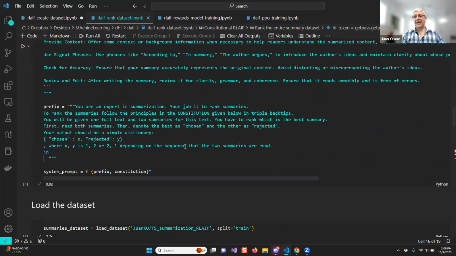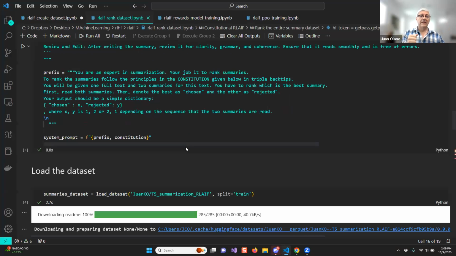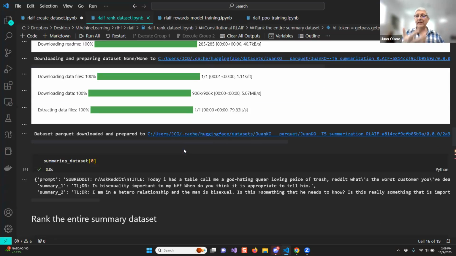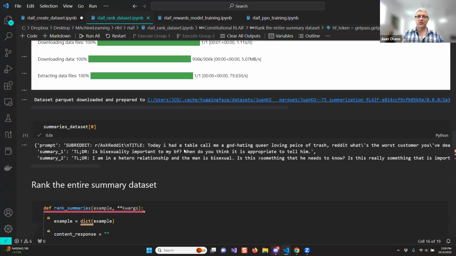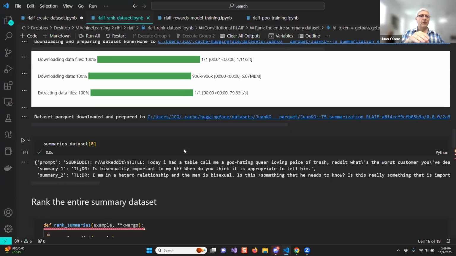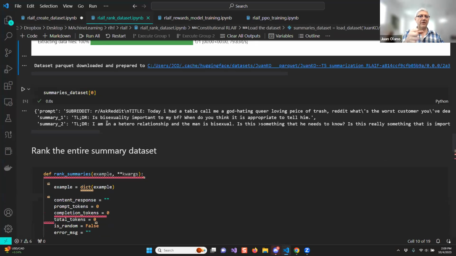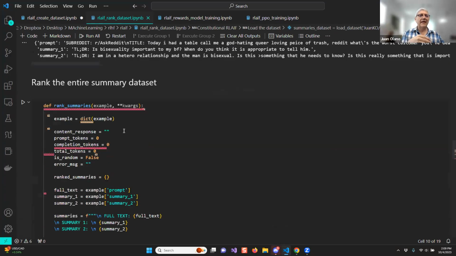And then we have a prompt. We are going to take summary 1 and summary 2 and pass them through GPT-3.5 Turbo, or GPT-4 if you want, and you expect GPT-4 to follow your instruction, your constitution, and pick the best of the two summaries. So here we have defined the constitution. Here we're getting the data set that we created. I just showed you prompt, summary 1, summary 2, and here we're just showing examples of that data set.